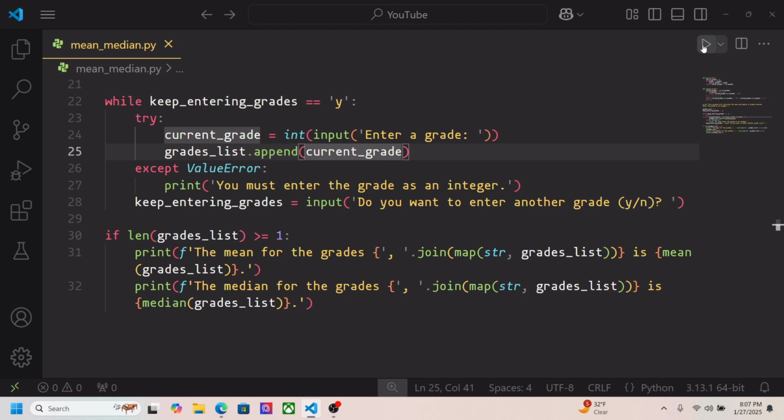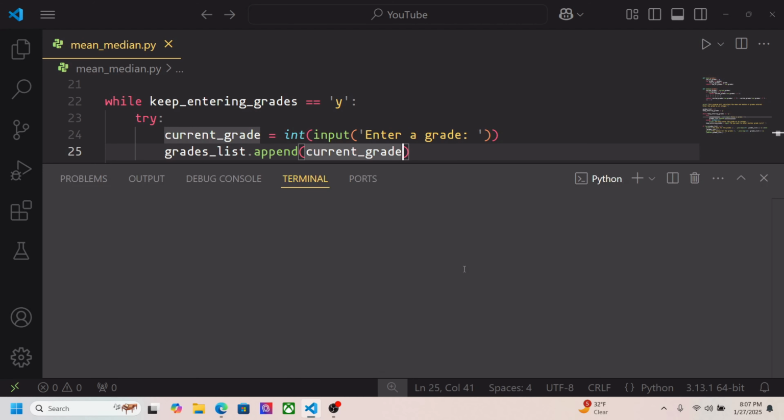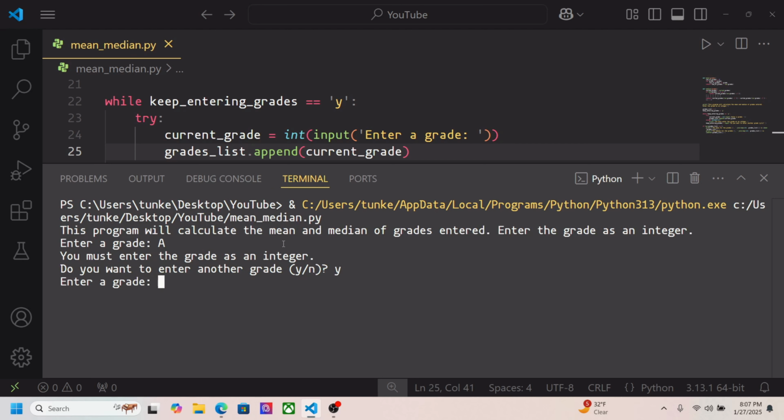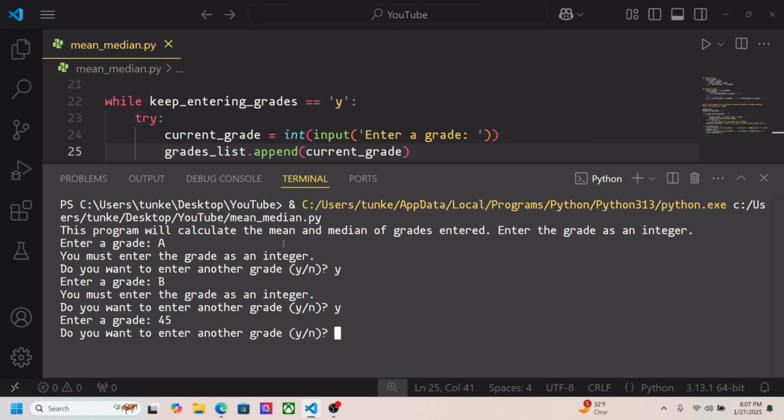Let's try it one more time, or maybe a couple times. We'll test it out. Enter a grade. I'm going to do A. It's going to say you must enter the grade as an integer. Do you want to enter another grade? Maybe just say, do you want to enter a grade? We'll say yes. Let's do B. It's like, listen, bro. All right, yes. Let's enter one grade. We'll do 45. Do I want to enter another grade? No. And of course, we got 45 and 45.